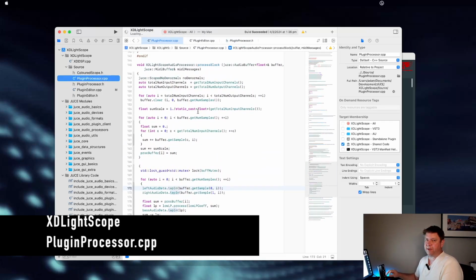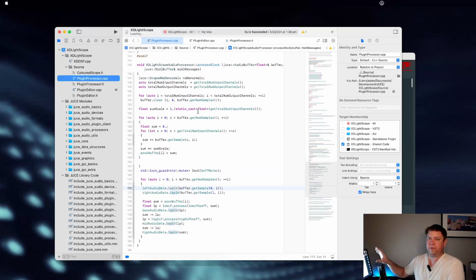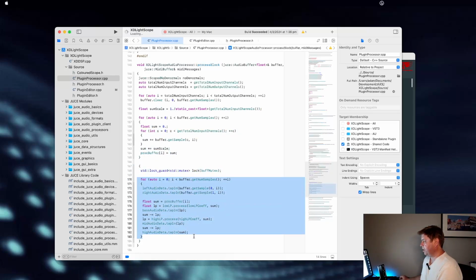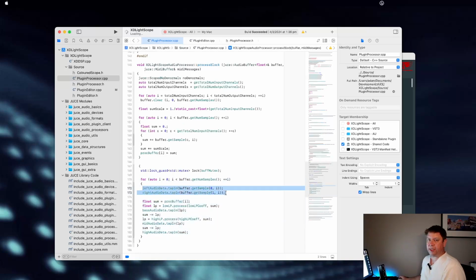Now, for the most part, this is a stock JUCE plugin template. I've only modified a few bits of code to interface my library. Here we sum the signals to mono, and then here, where the mutex is locked, we run a filter over the mono, and here we tap the left and right audio into individual circular buffers.